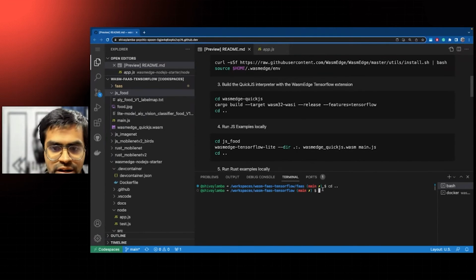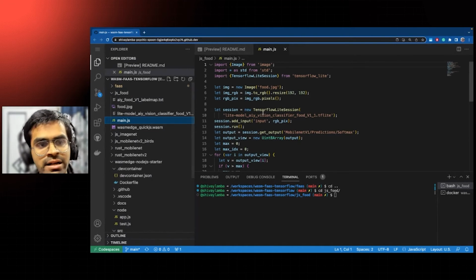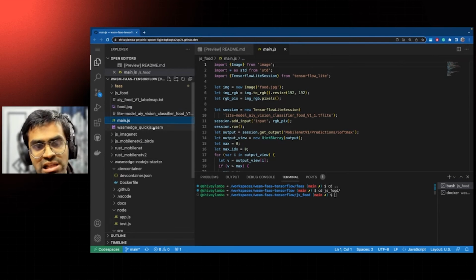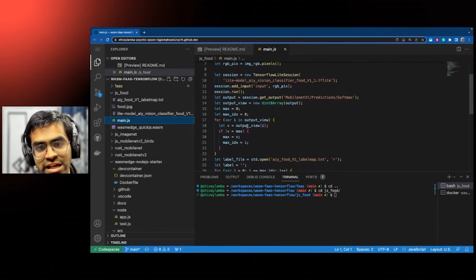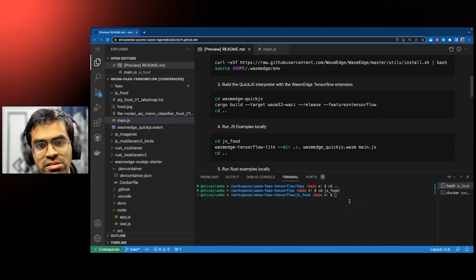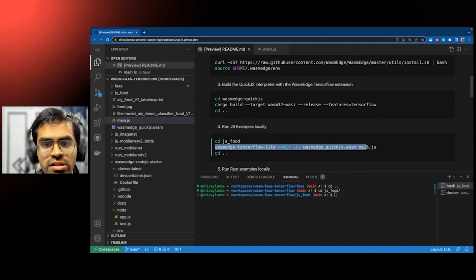So I'll quickly go ahead and go to our JS food example. Now, in this example, if you take a look at the main.js file, what is essentially being done is that we are using TensorFlow, which is a machine learning library. And in this case, we have a QuickJS WASM file, which will be utilized to do the machine learning inference for us. We'll simply go ahead and run this code where we are using the WASM TensorFlow Lite, which is an extension dedicated for WebAssembly to run with machine learning.